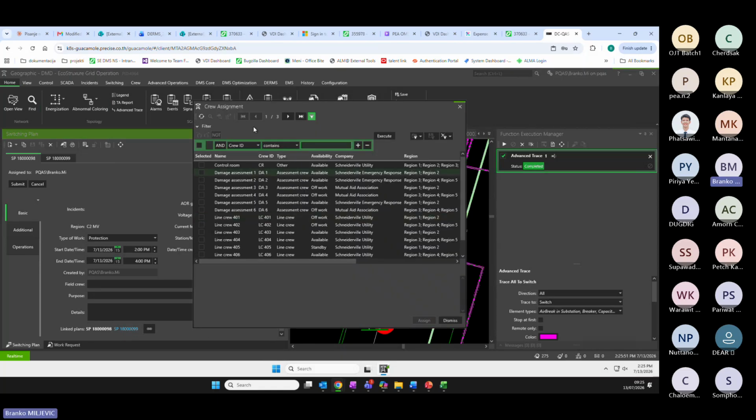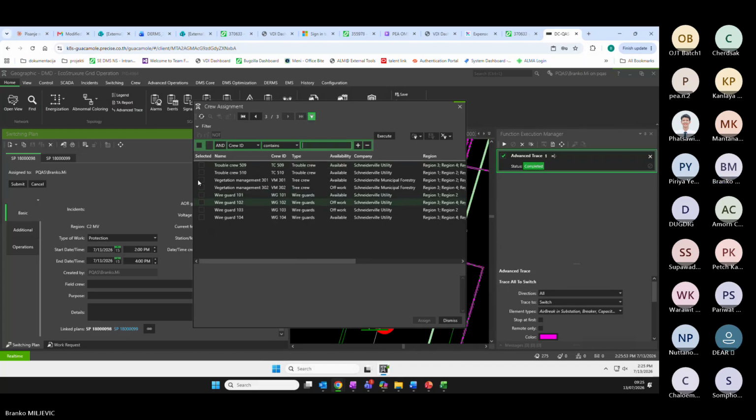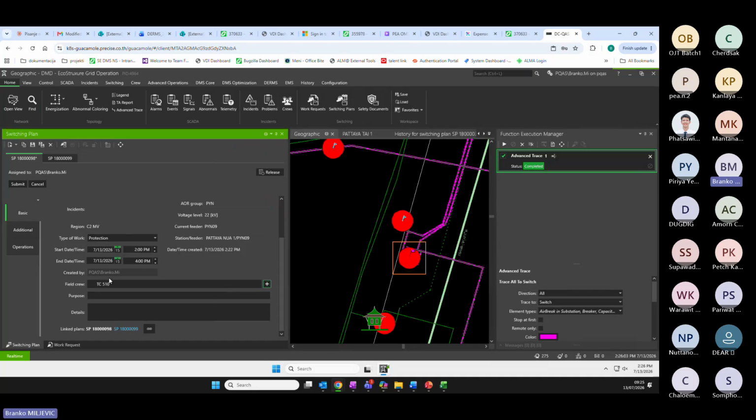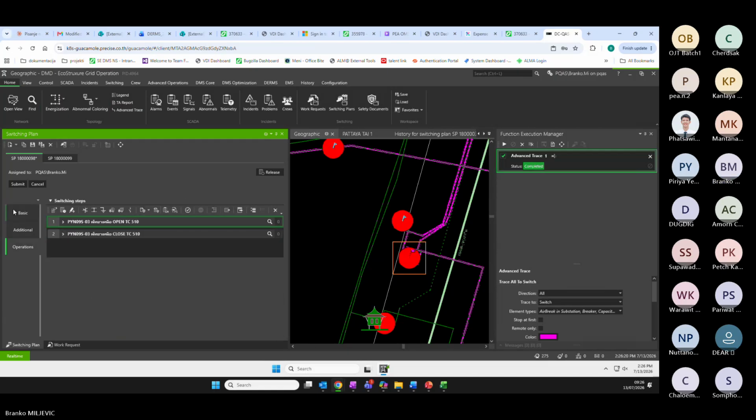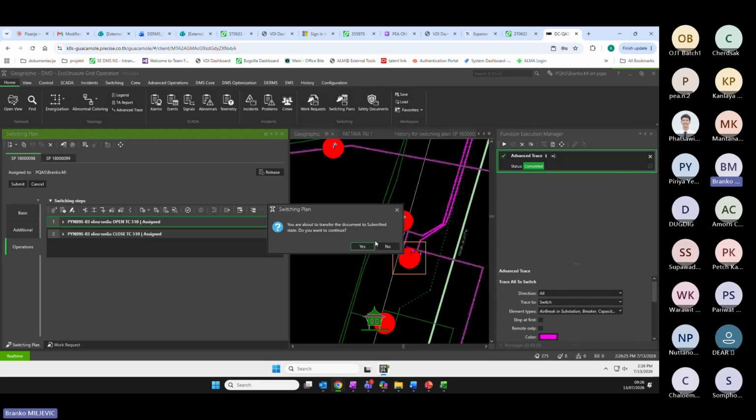For example, if we choose, I don't know, trouble crew 510, there's no assignments for this crew. You can assign it. Purpose test. Test. Doesn't have to be populated. I just did it. So we want to save it and submit.